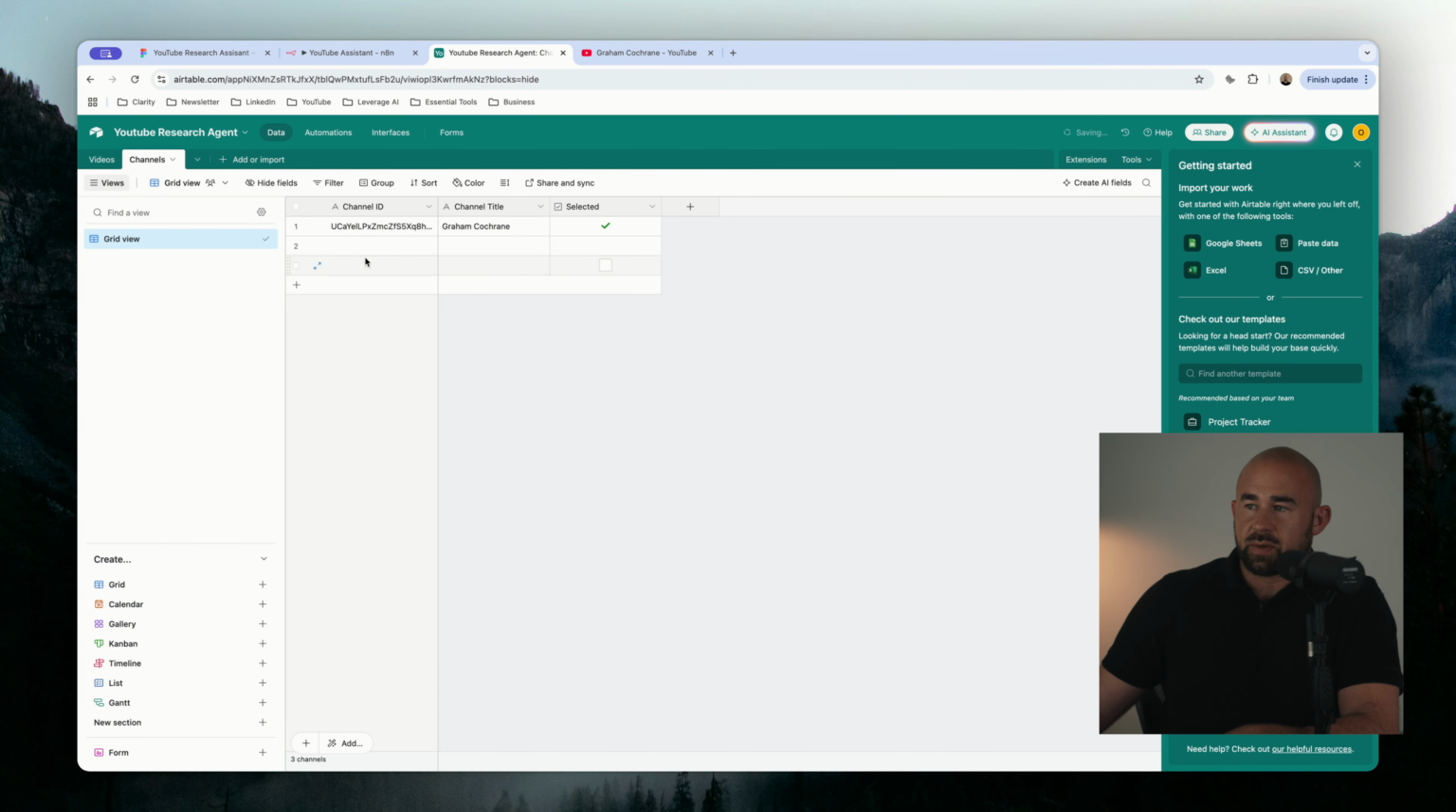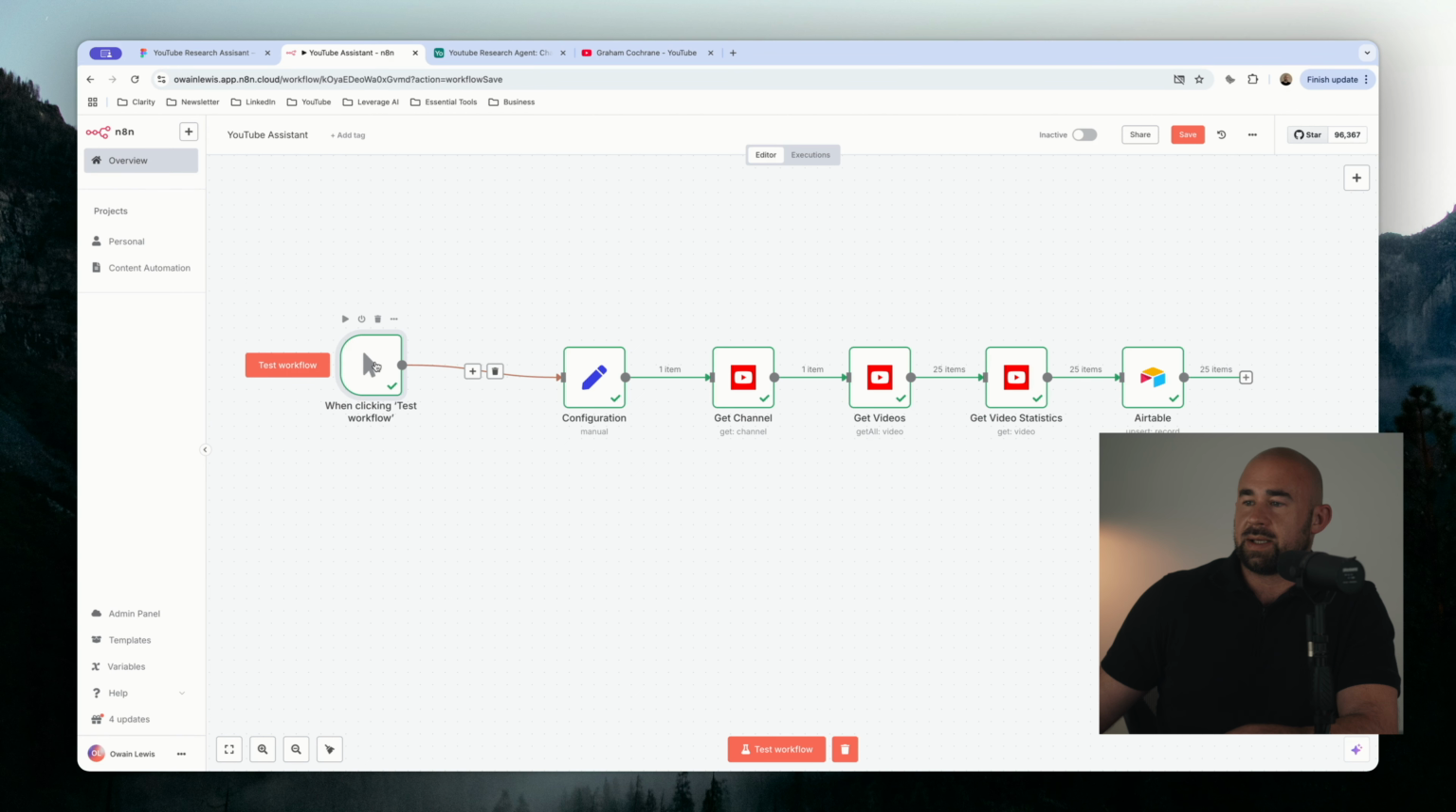And we can mark this one as selected. Let's click here and delete these fields. So now this is going to allow you to add multiple different channels to your database if you want to research multiple different competitors, essentially. So what we need to do now is, rather than use hard-coded configuration, we're going to delete this and we're going to add an Airtable node.